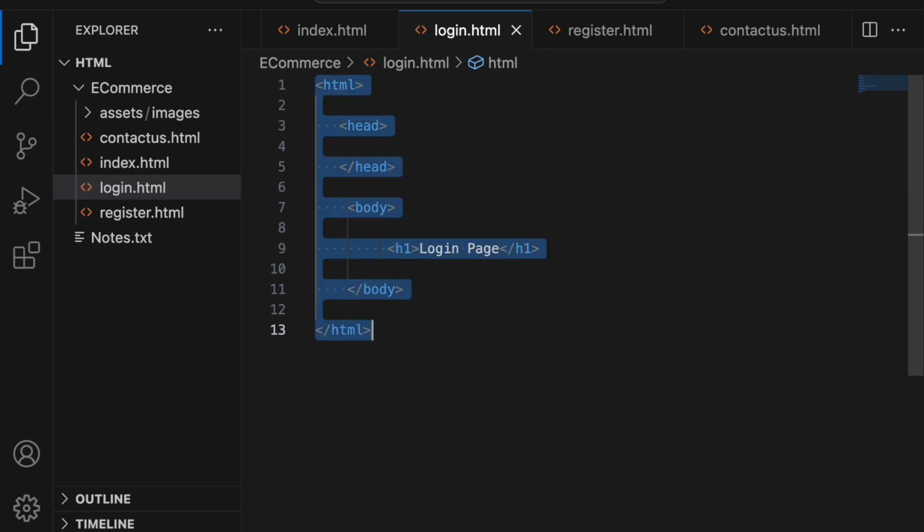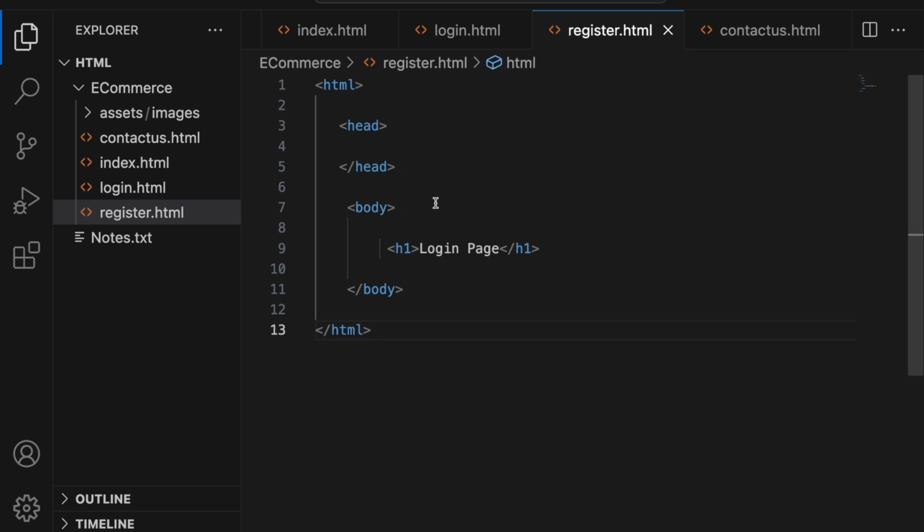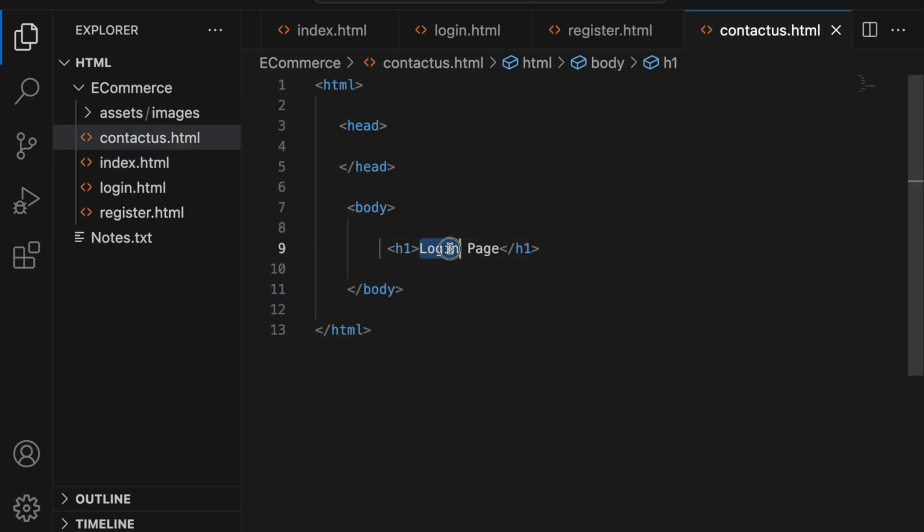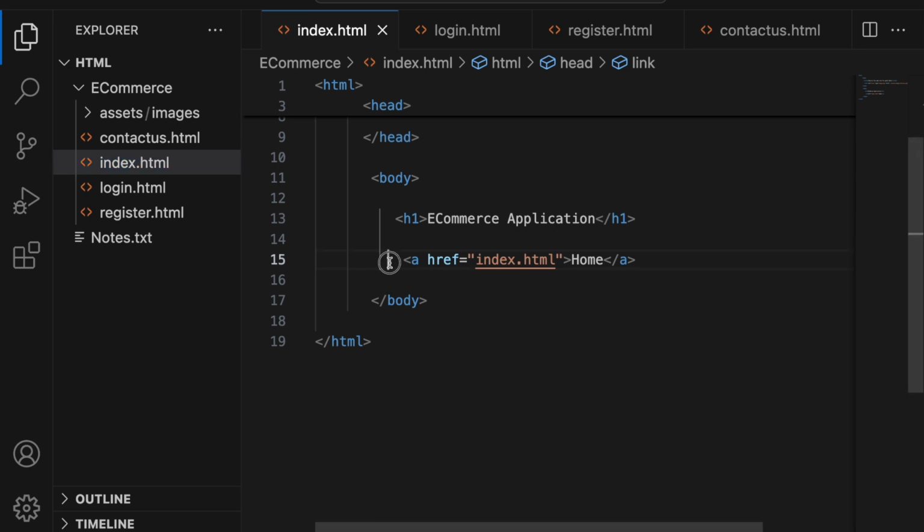Okay. Similar way, I'll copy this. I'll go to register.html and I'll say this is registration page or register page. Okay. And we'll go to contact us.html, and here also I would say contact us page. Nice. Let's go ahead to your index.html, and I see this is where we have got this.